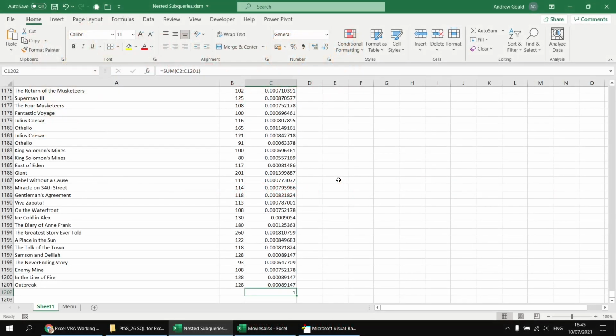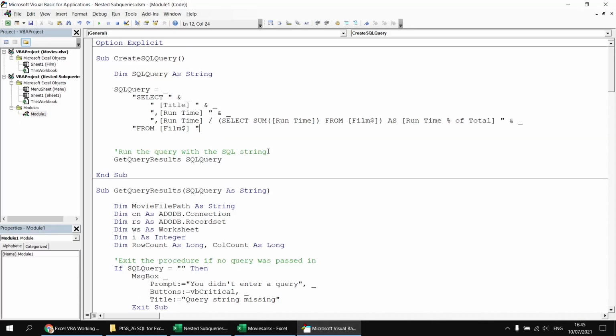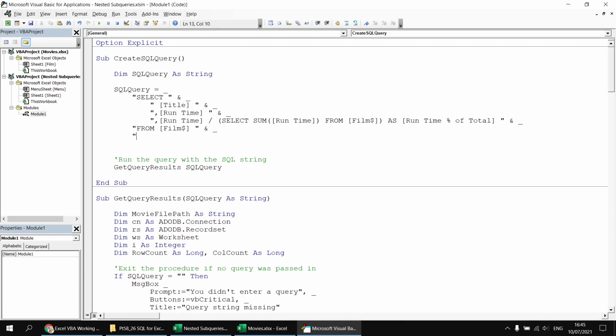Next, I'd like to change my query so that it only returns films whose budget is greater than the average budget for the entire film table. So to do that I'm going to head back to the Visual Basic Editor, and at the end of the From clause I'll concatenate a continuation character and then add a Where clause on the next line. So I'm going to ask where the budget field has a value that's greater than the average budget of all the films.